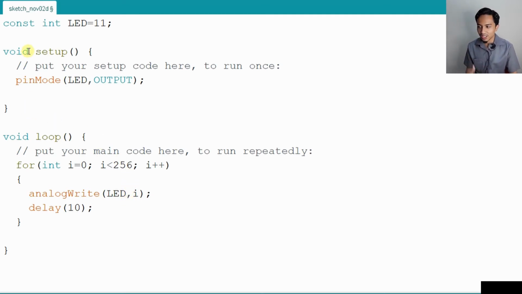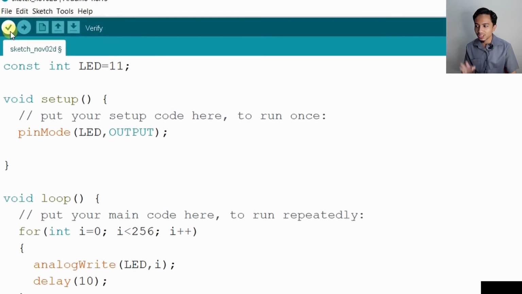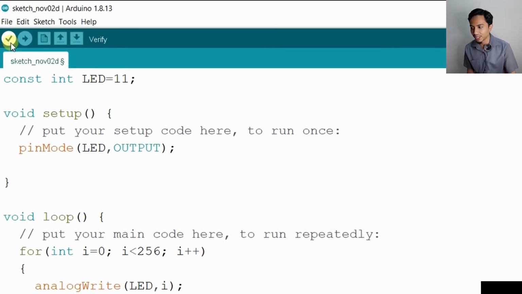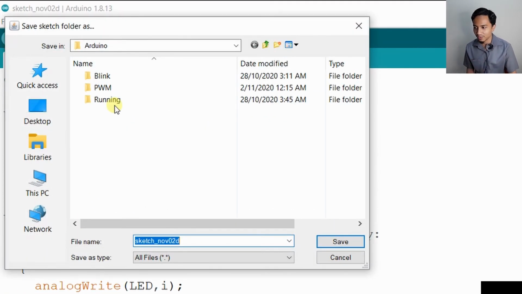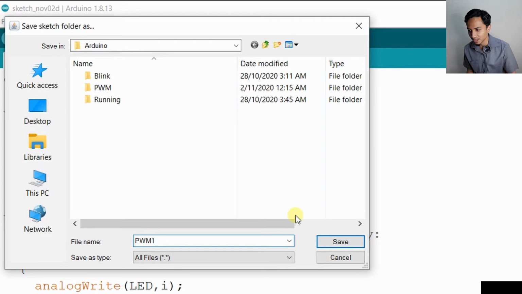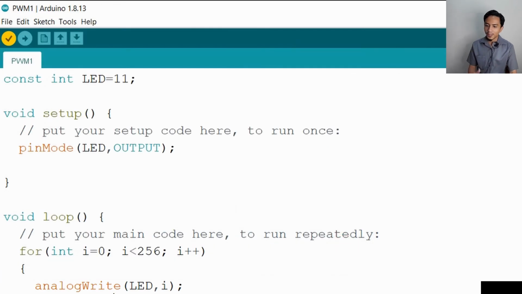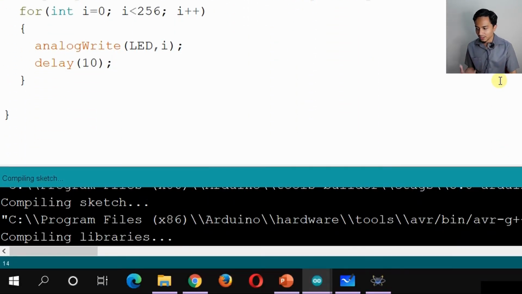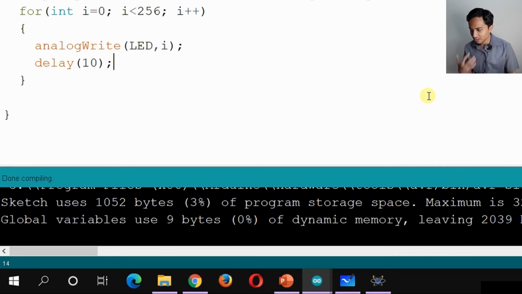So now we can check this code first before we proceed with the next part. As usual, if you want to check the code, you can click verify. When you click verify, it will ask you to save the coding, so just save it with whatever name you want. Now it is compiling the sketch. Done compiling, no problem, no error.